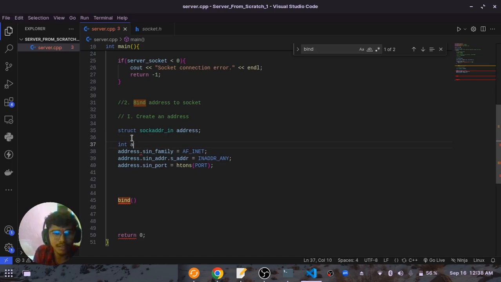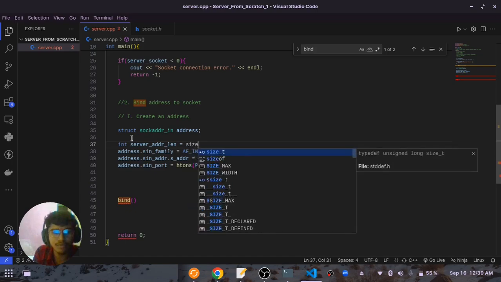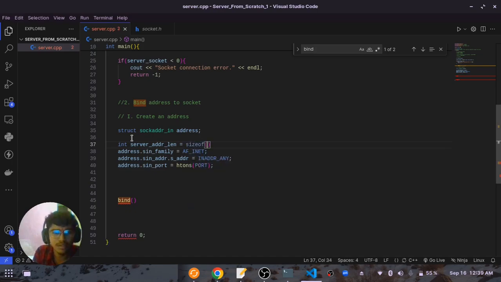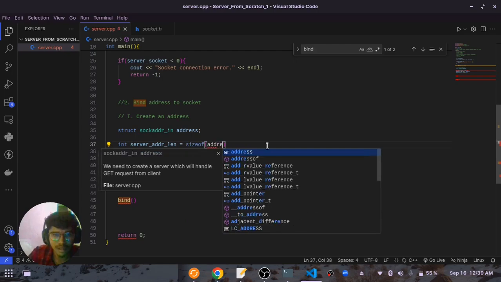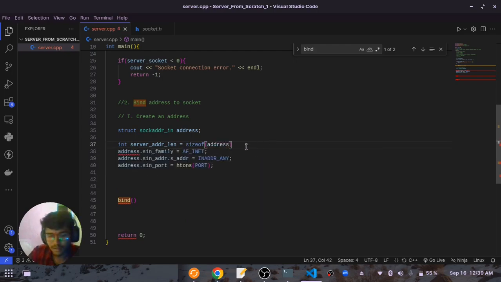So I will say server address length, equal to the size of this address. That's it. We have this thing, now we have the server address length. Okay, let's say address length. It should be address length actually. We have the address length also.